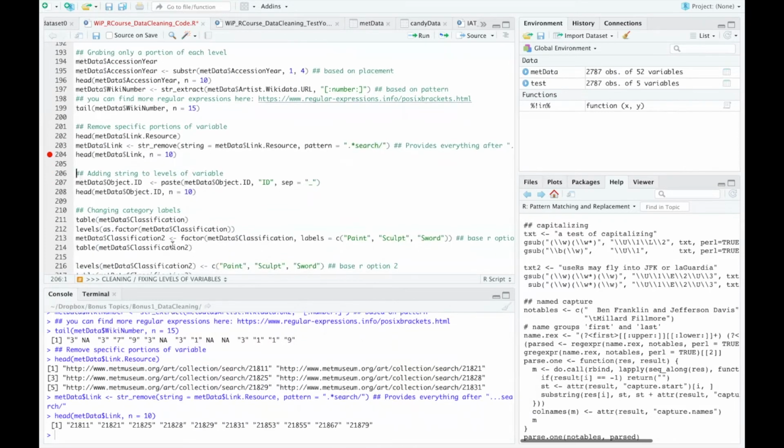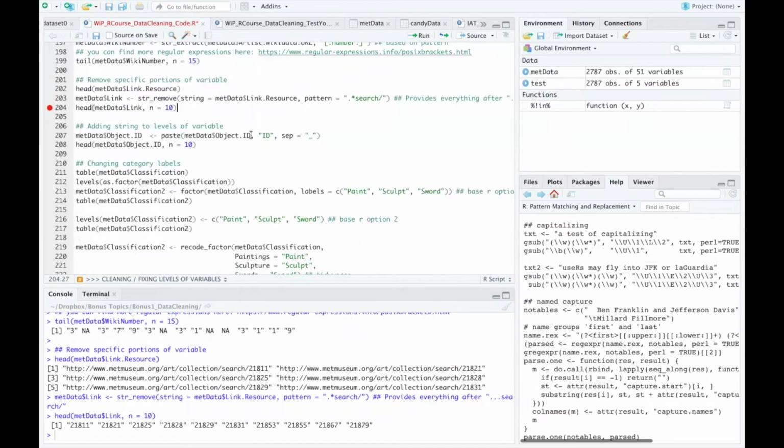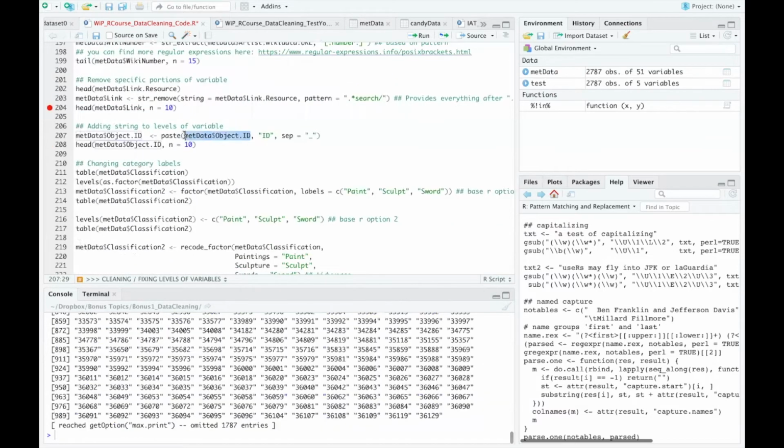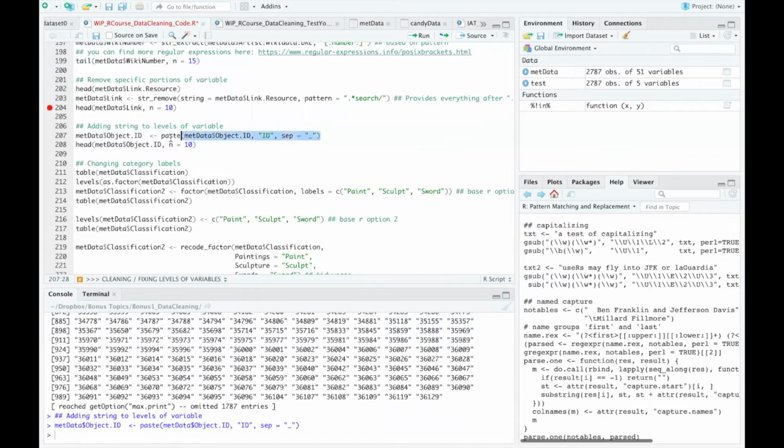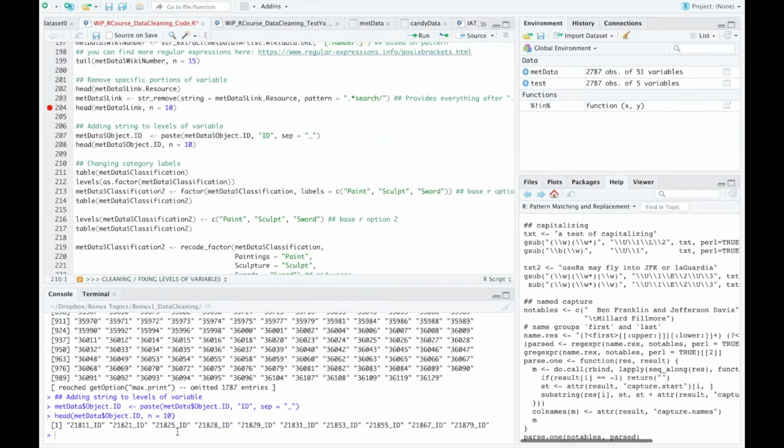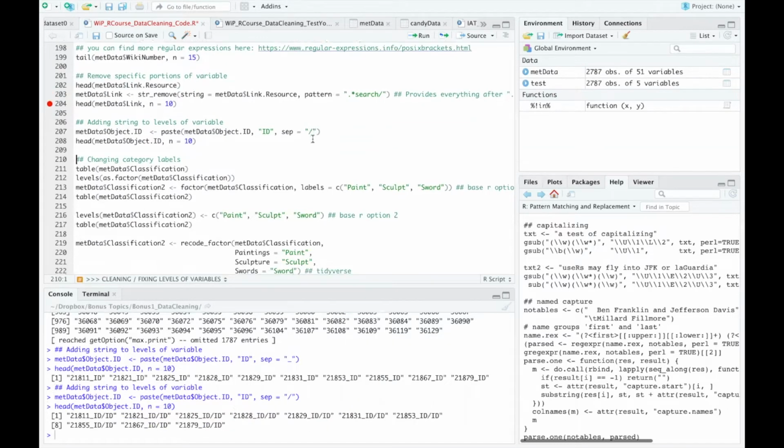Let's say you actually want to add a string to a level of a variable. Say we have this object ID and you want there to be no confusion about what this is, and so you add this underscore ID to the variable. You can do that by just pasting your original object ID and the ID together. And this sep is whatever that separator is. So right now, we've made the separator an underscore. You can make it anything you want.